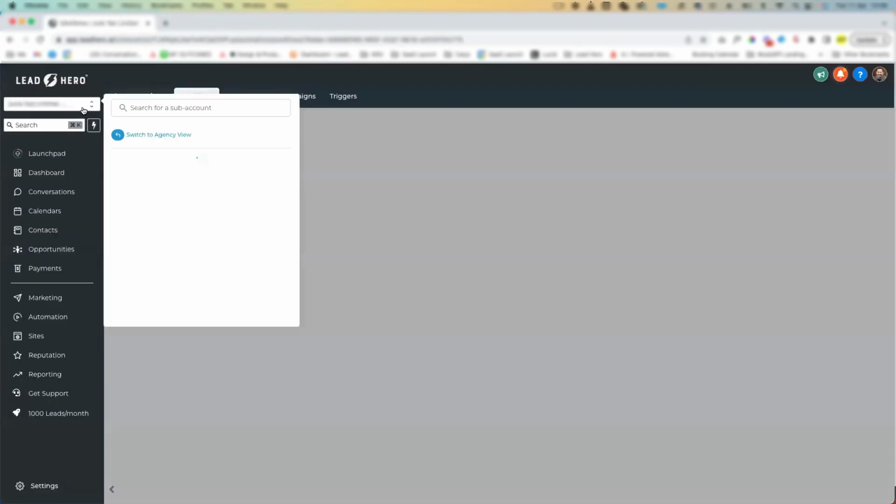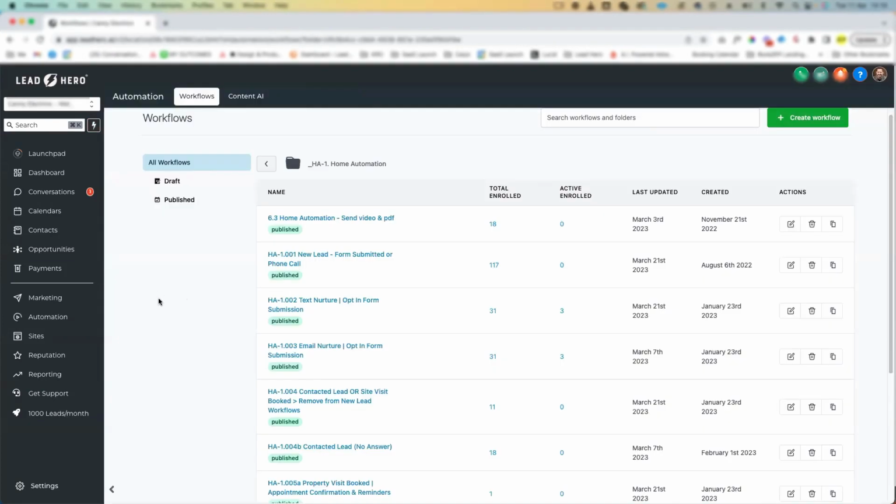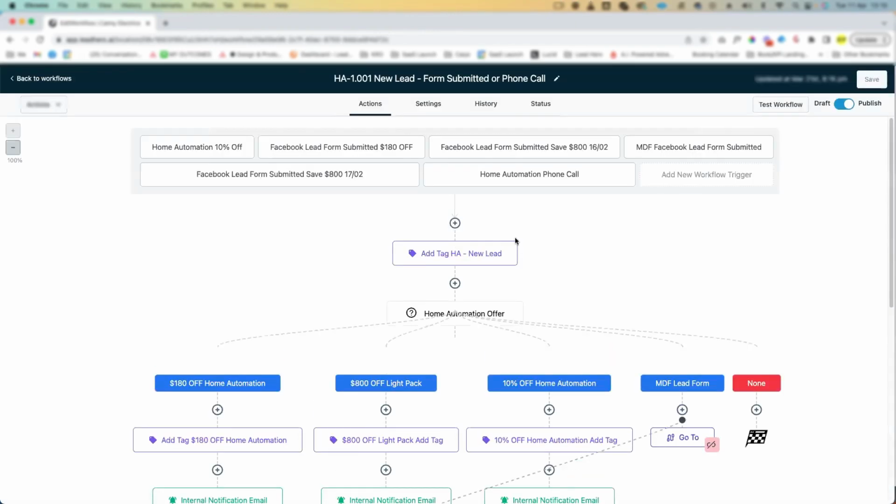I can show you something a bit more complex. We built out a fully comprehensive system to sell home automation services. And it looks a little bit like this.